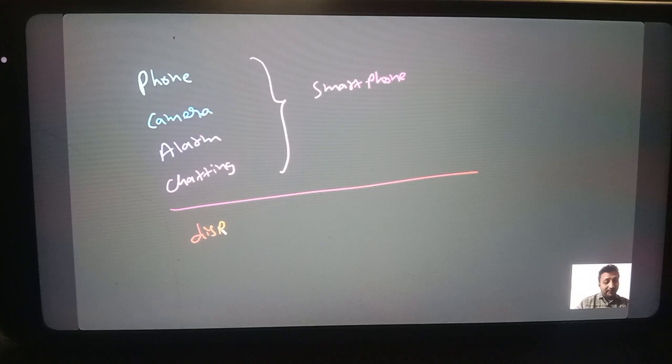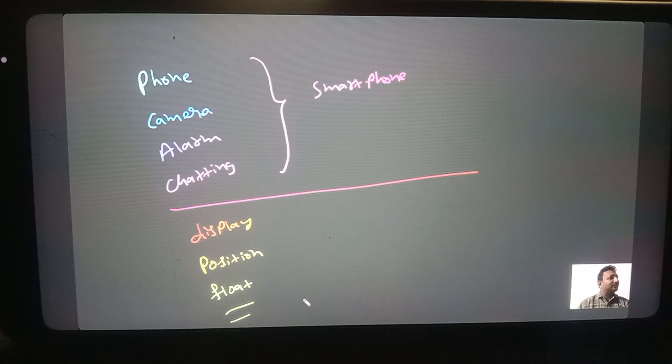the display. You can use display, you can use the position. There is something called float actually. There are multiple things to align it. But now, instead of using all these things, you can use FlexBox. Using FlexBox doesn't mean you should not use these things. If you want, you can use these things also.